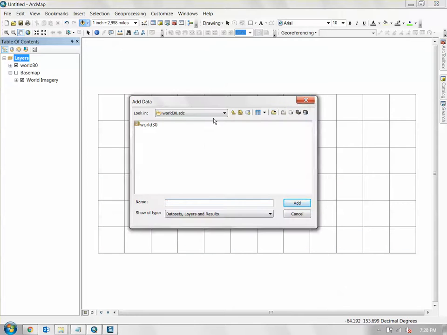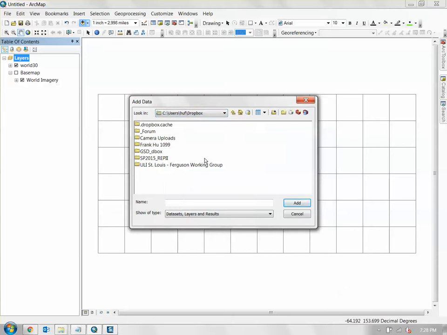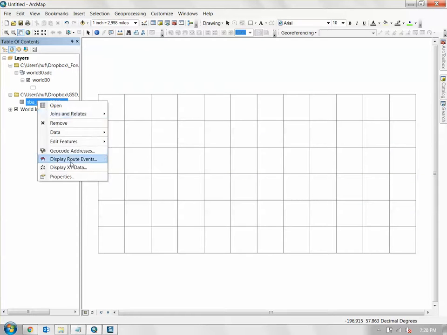Now let's add that LeBron James data set. And in the Dropbox or the box folder, there is also one that I downloaded of Steph Curry's shots, in case you don't want to download something, but let me get that guy real quick. Display XY data.